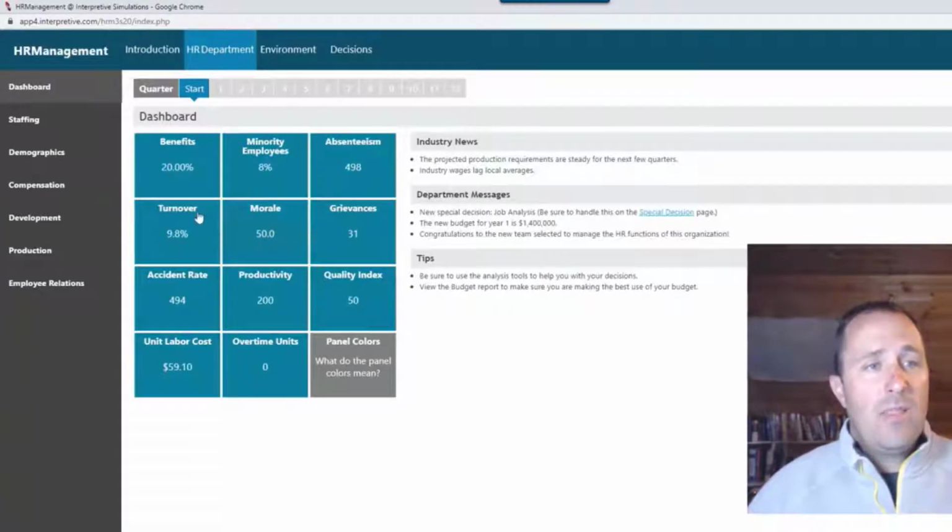HR department. This shows you your dashboard. It's kind of your score. These will be the quarters across the top, right? 1st quarter, 2nd quarter, 3rd quarter, etc.